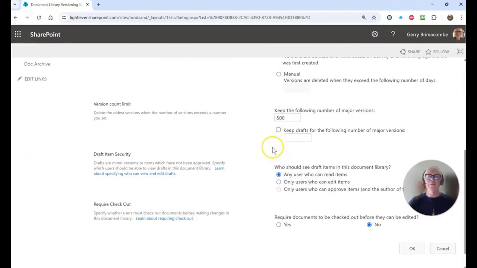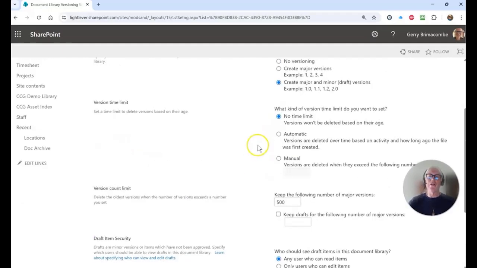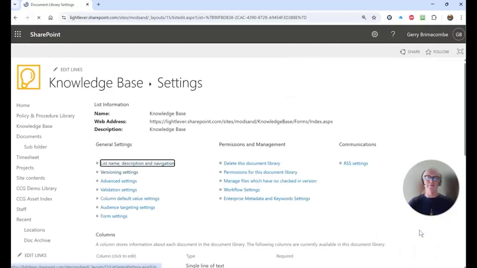So down at the bottom here, look at this setting, draft item security. So recall this says major and minor, draft versions. So who can see the draft items of the document library? Only users who can edit items. So what this is, out of the box in the library, you can say, hey, if this person's not an editor, they're not going to be able to see the draft versions. Okay, so let's take a look at how this works now.